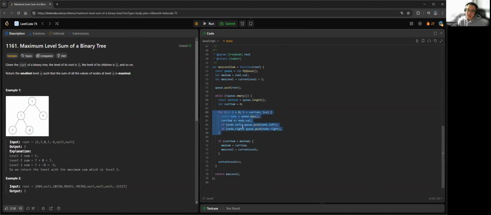So I just take the sum of all the node values on the current level and compare it with the maximum. If it is larger, I can just update the maximum and keep track of the max level here. And the max level is gonna start out at the first level, because the first level only has one node, so the maximum is just the root value, and the max level is gonna be 1.